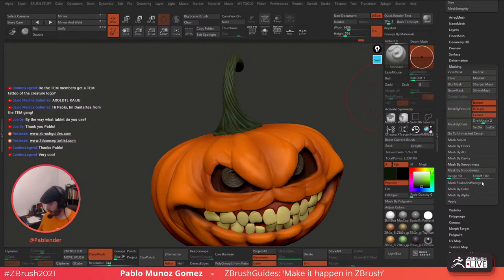We can also use the mask by smoothness or the peaks and valleys. Maybe that one. I'm going to sharpen the mask, and that would help me add some variation to that green color, make it some desaturated yellow.